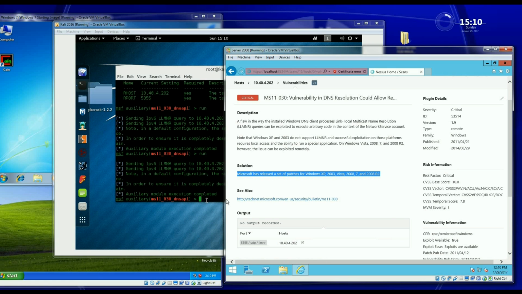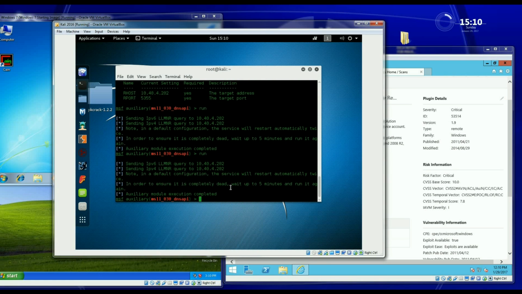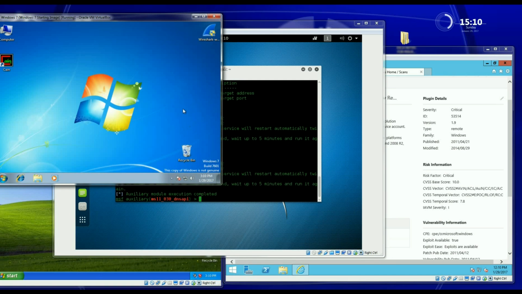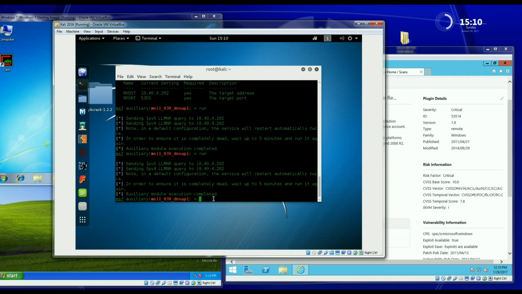Again, it even tells you here to test it, run it again. Wait up to 5 minutes, run it again. You shouldn't be able to run it. It shouldn't be able to find the machine. Then you know you've actually completely killed the machine because it's not responding. In this case, I can let it sit here. It doesn't do anything.